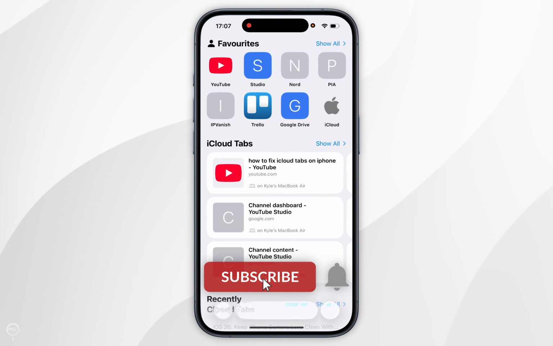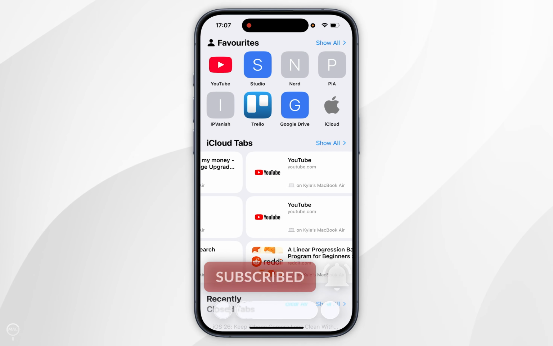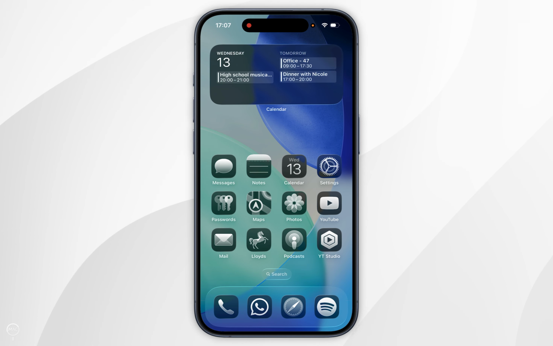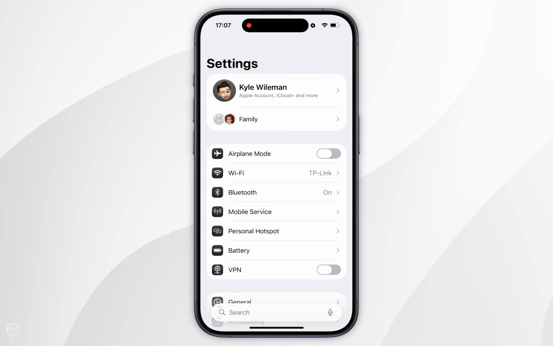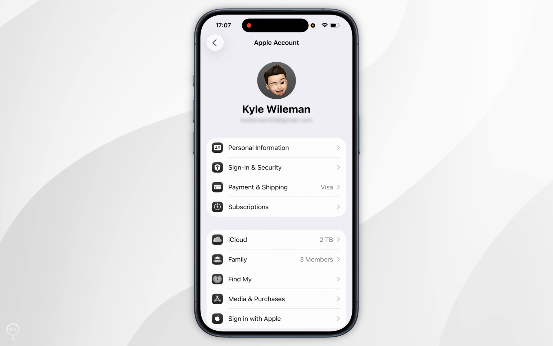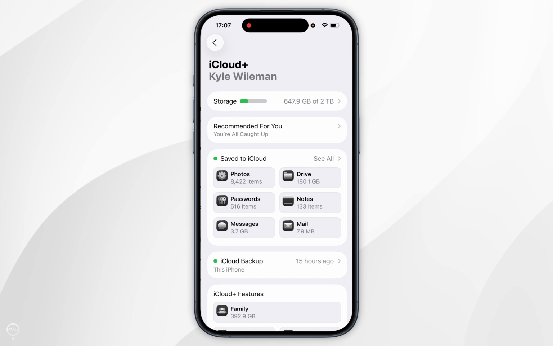In today's video, I'm going to show you how to fix closed iCloud tabs still showing in Safari. The first thing we need to do is to open the settings application. Now you want to click on your name at the very top. Once you've done this, you want to find iCloud and tap into that.